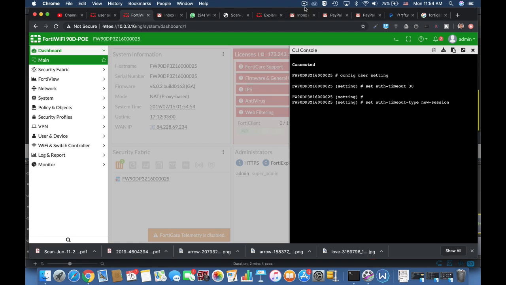Now, in a hard timeout, it doesn't matter if there is traffic or not. After the authentication timeout has passed, the user will be asked to authenticate again. That's a hard timeout. The last option, new session timeout.